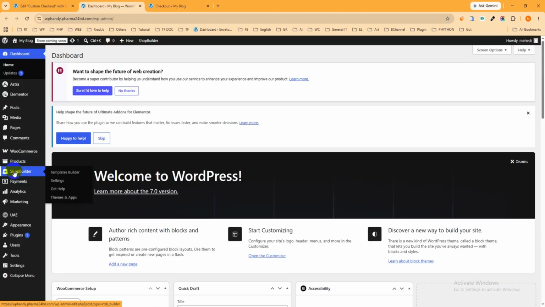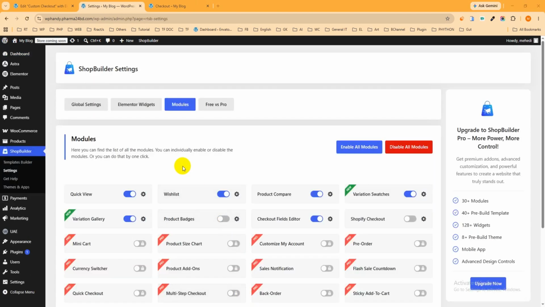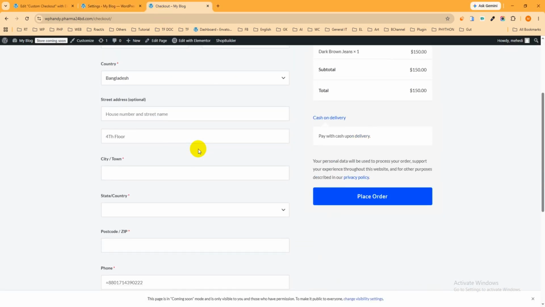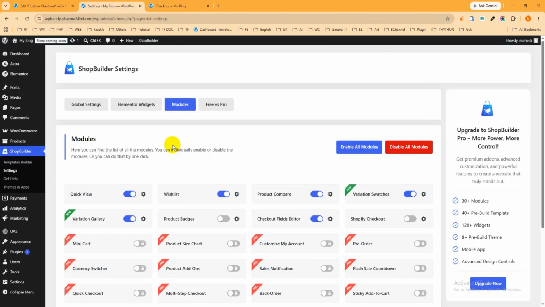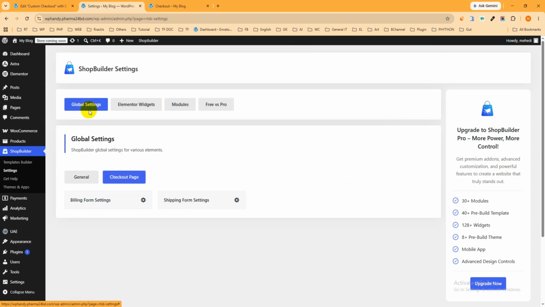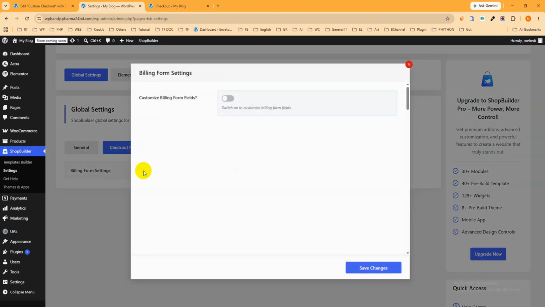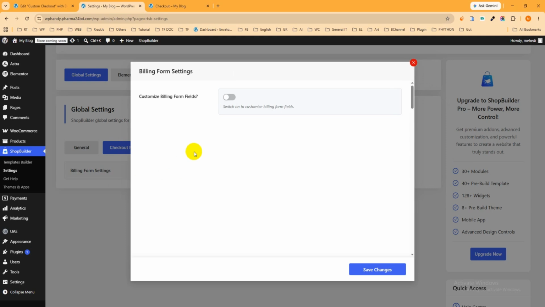Okay, hover on shop builder, then just click over here, settings. This is the shop builder settings page or settings area. Now you can customize the checkout page in two different ways. Okay, so let's check it. So again go to the settings page, and the very first tab is global settings. Just click and select it. As you can see, general and checkout. You just have to navigate to the checkout tab, then you can see billing form settings. If you want, then you can customize the checkout page from here.